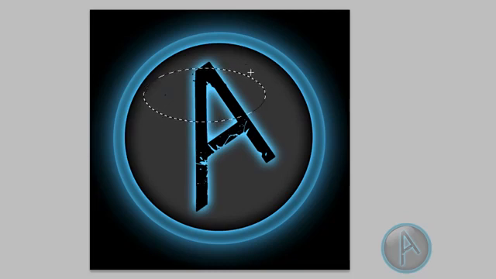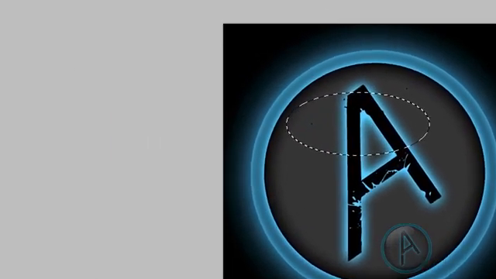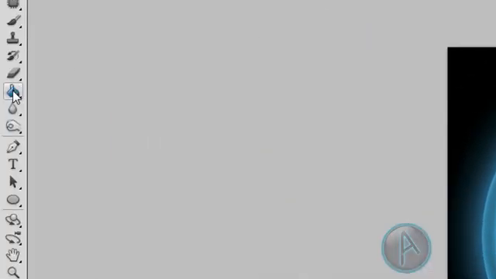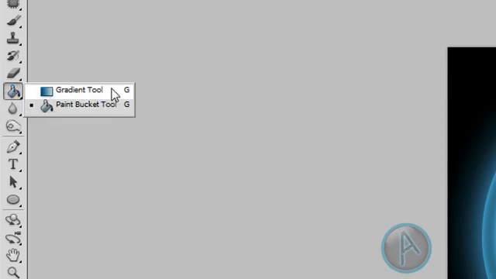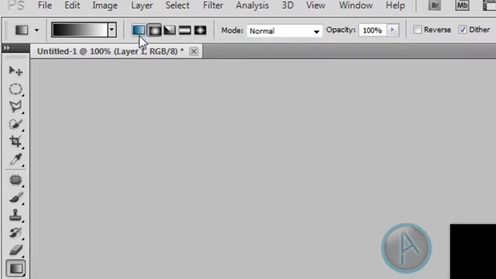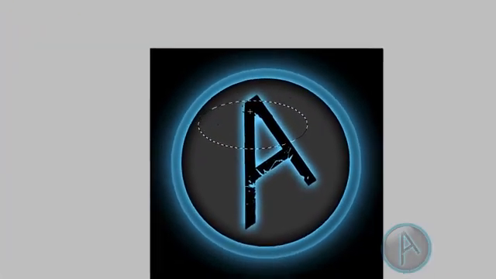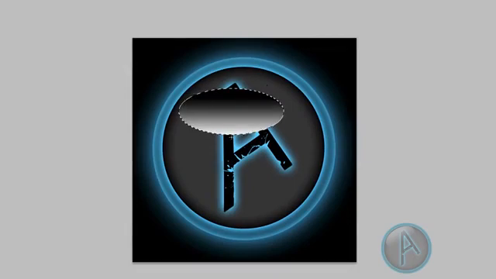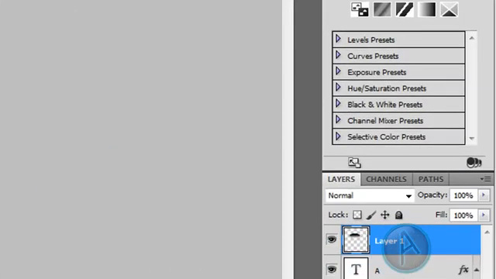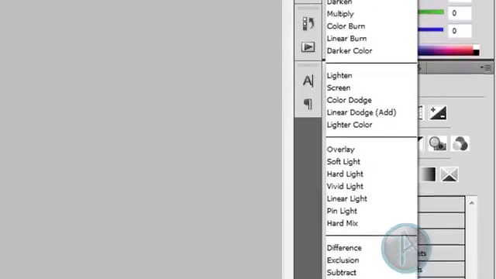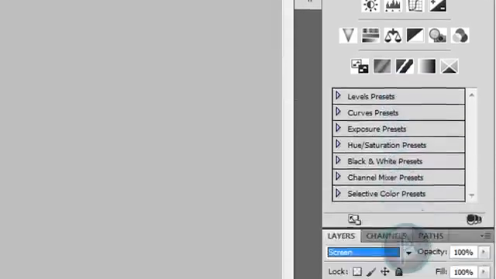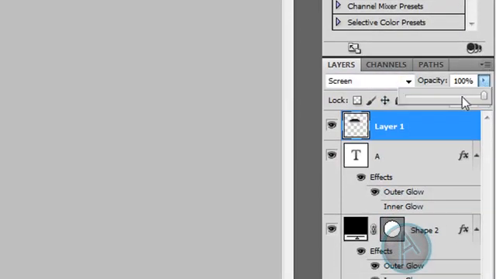We're going to select our gradient tool. If we right click on our paint bucket tool that we used earlier and select gradient tool, and then change this to the first gradient style, make sure this is black to white, and then drag that down like so. Then we're going to change the layer style to screen and lower the opacity.